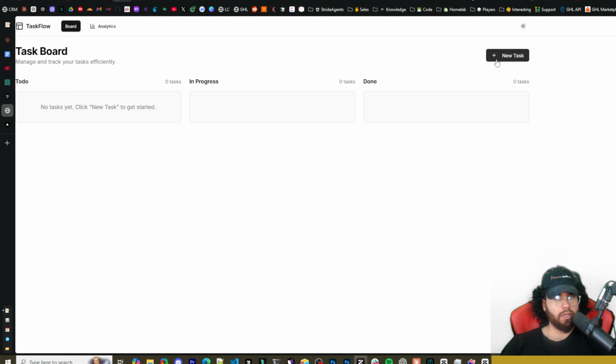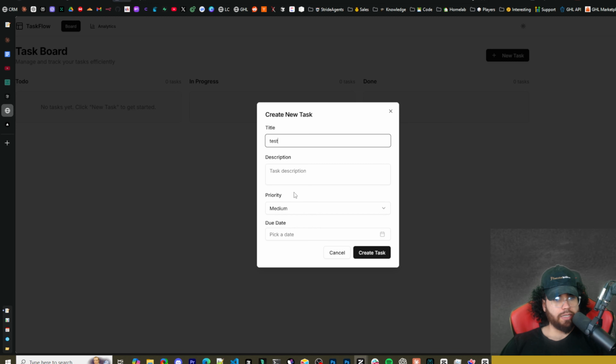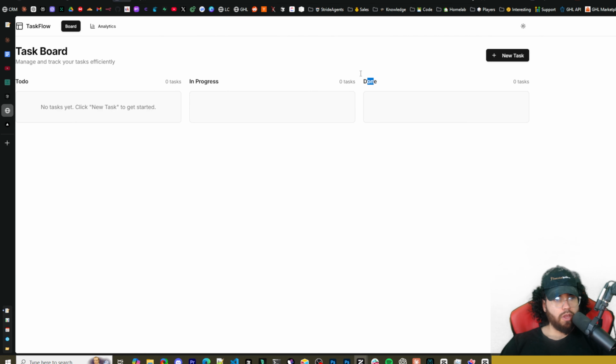As you can see here, let's go new task. Okay, we can add a test task here, description, medium. We have a date picker right here that seems not to be working the best. And create task. It doesn't look like it's actually creating anything, but at least it looks kind of cool. Okay, we'll come back and try to improve this a bit in just a second, but let's move on to Windsurf.